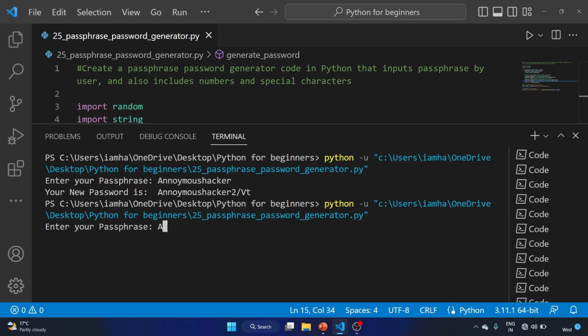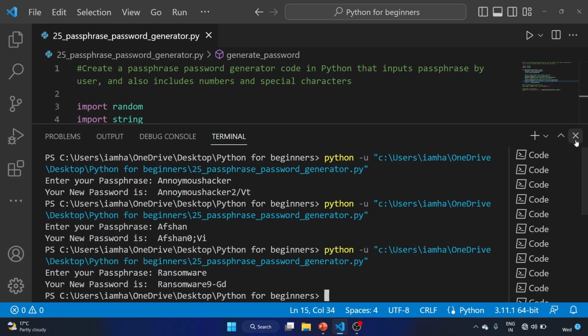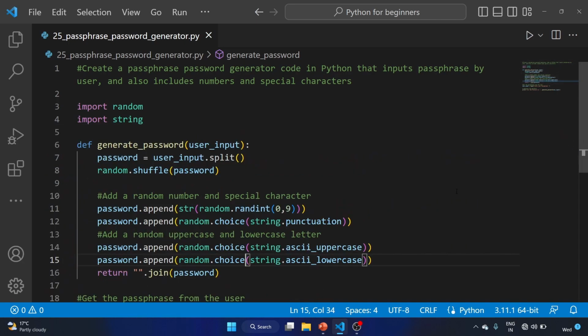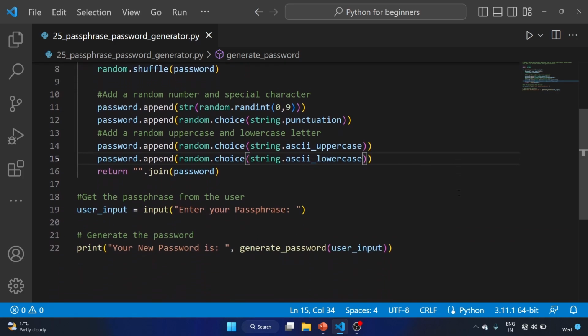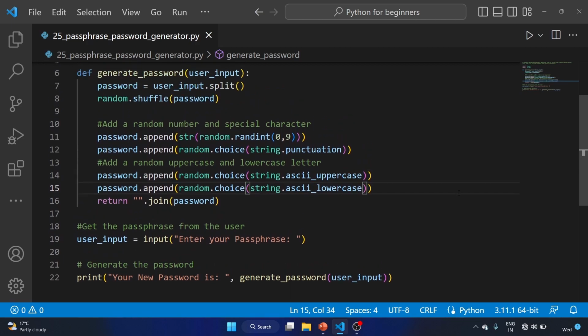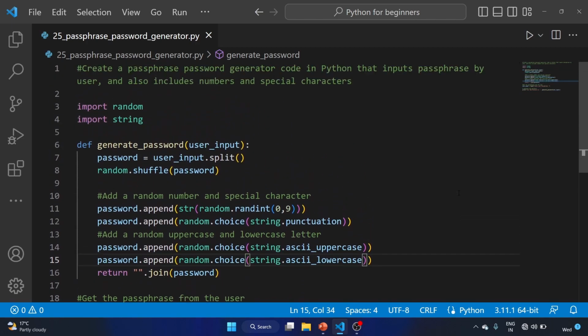Let's try again. Afshan. Okay, great. So this is how you can create the passphrase password generator code in Python. You have to provide the passphrase and it will generate a password for you. So this is a very short and simple program for a password generator.